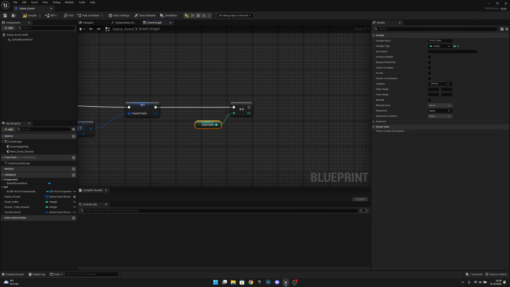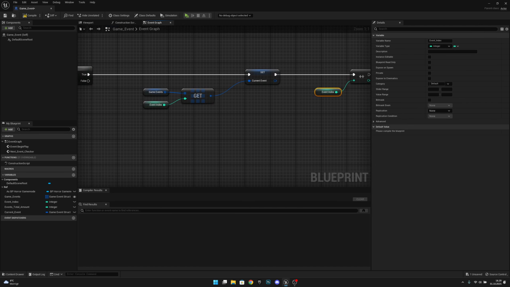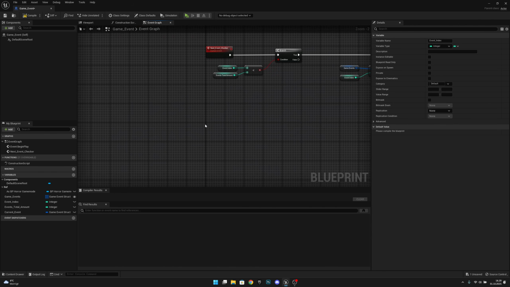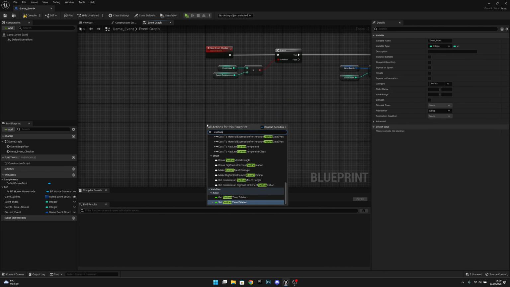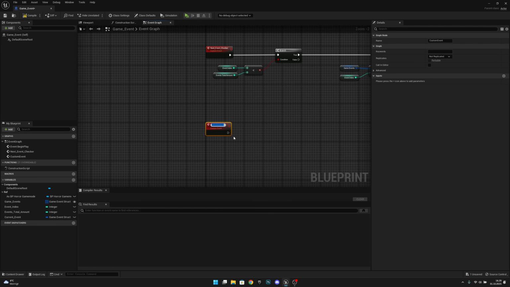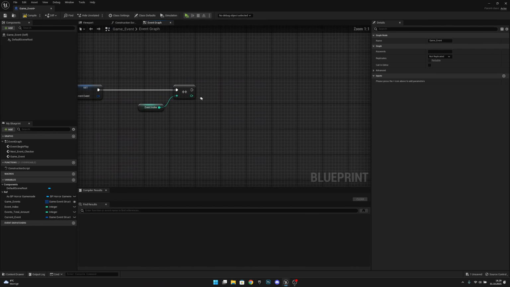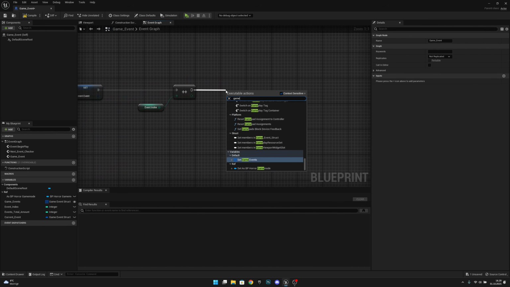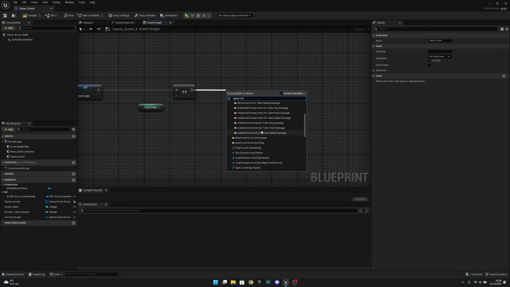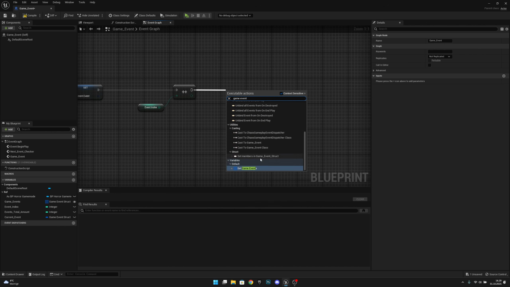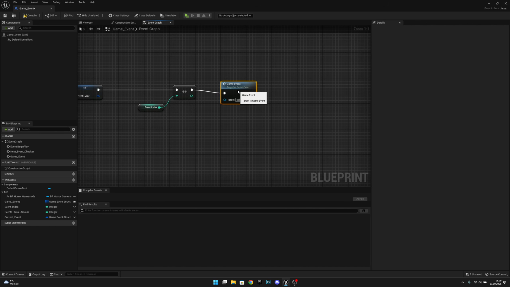And after that, what we want to do is create yet another custom event here. This will be called game event. Now let's just call it game event. Game event call function like this. Okay.